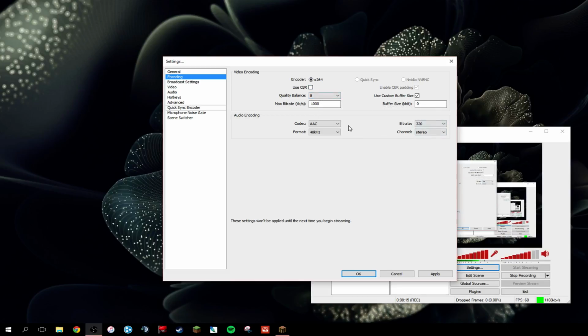And then this is your audio stuff. That's all up to you based on your microphone, whatever you have. Just see what sounds the best to you. And yeah, so those are the settings that I would recommend.